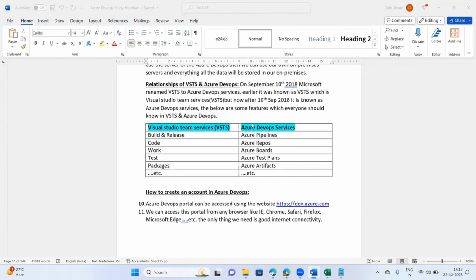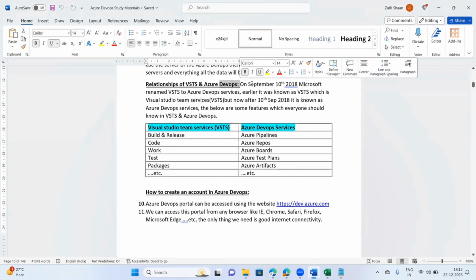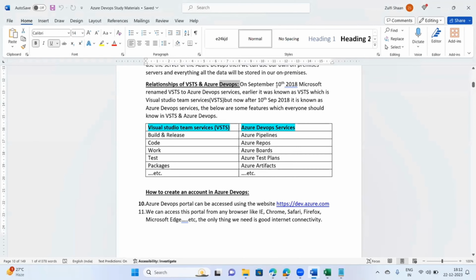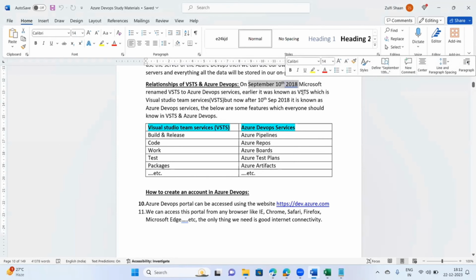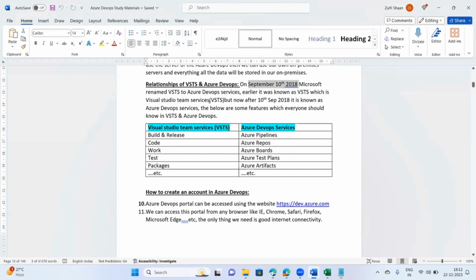So see here what has happened. Azure DevOps was launched on 10th September 2018. Microsoft renamed VSTS, Visual Studio Team Services, to Azure DevOps on 10th September 2018. Earlier, it was known as VSTS, which is Visual Studio Team Services. But now, after 10th September 2018, it is known as Azure DevOps Services.